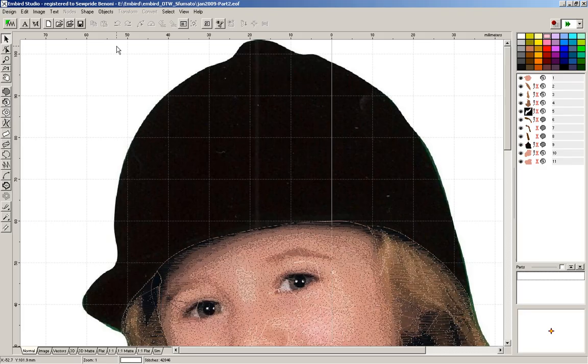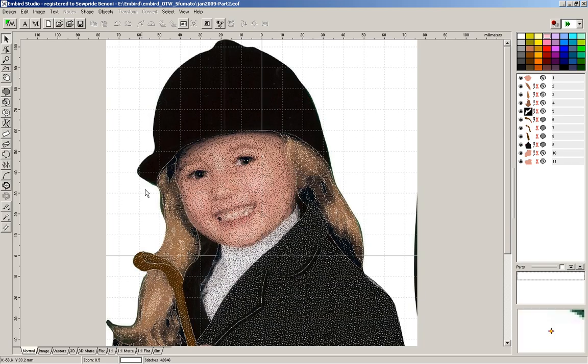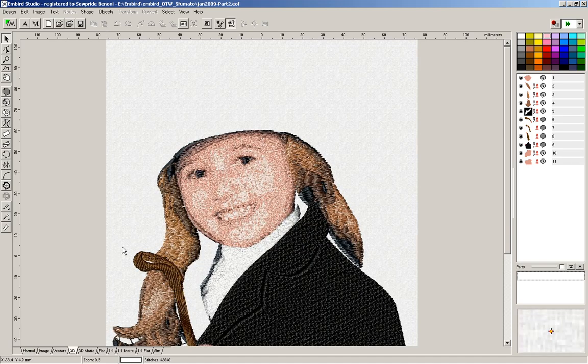So, right, here's our little girl that we're working with today. And let's go to 3D view before we start doing anything else.